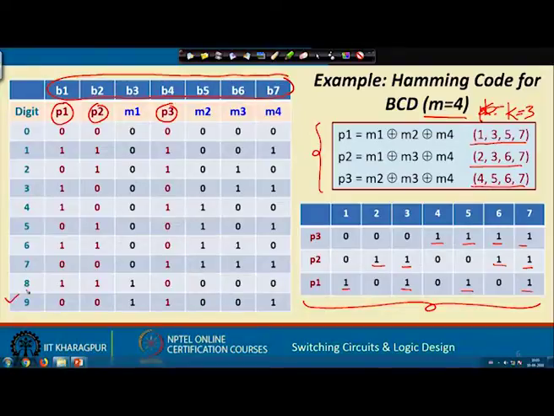Let us take an example, let us consider 9, the last one. P1 is M1, M2, M4. You recall this parity indicates whether the number is odd or even. If it is odd, it is 1, if it is even, it is 0. This modulo 2 sum works like that. That is parity. So, M1, M2, M4 are 1, 0, 1, which has an even number of ones. So, it is 0.